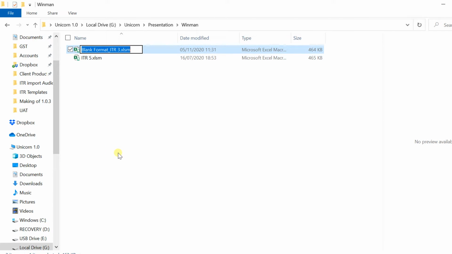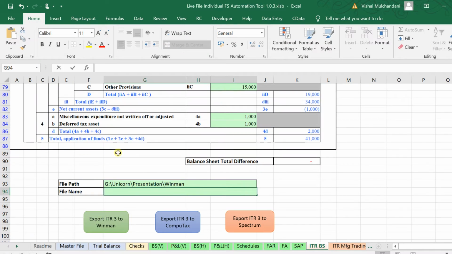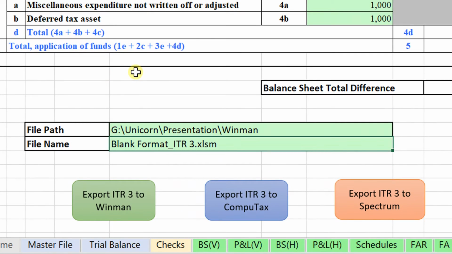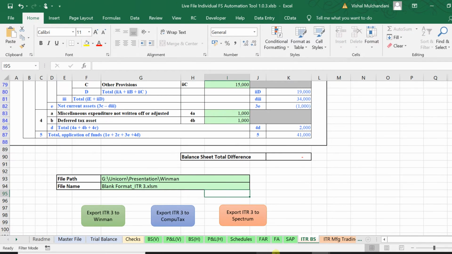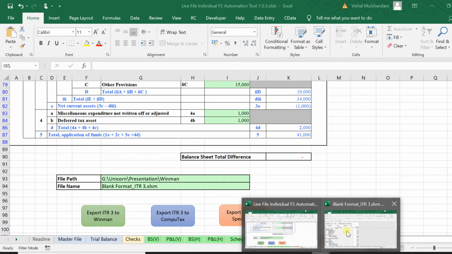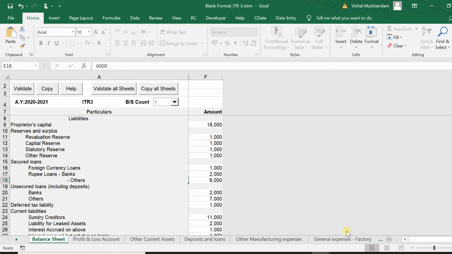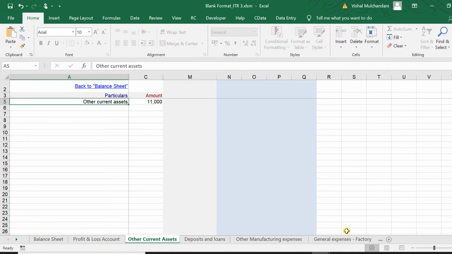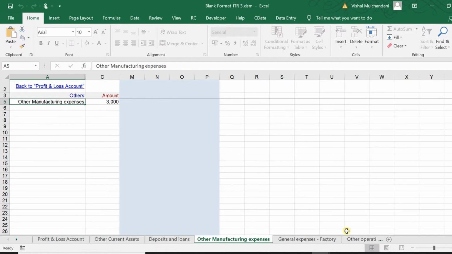And just below that, you need to mention the file name. You need to mention file name with extension. And over here, in case of Winman, the extension is .xlsm. You need to mention this with extension. Just after that, you can click on export ITR to Winman. Just when you click on that, all the details of ITR balance sheet, P&L, trading and manufacturing account will get exported into the Excel format of Winman.